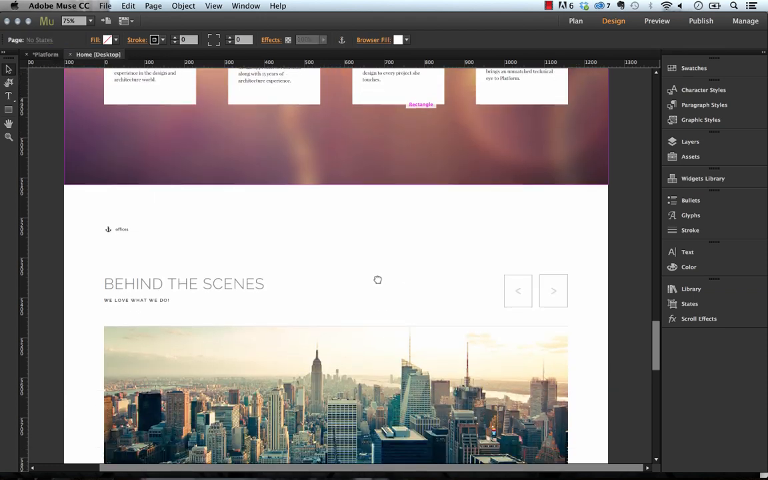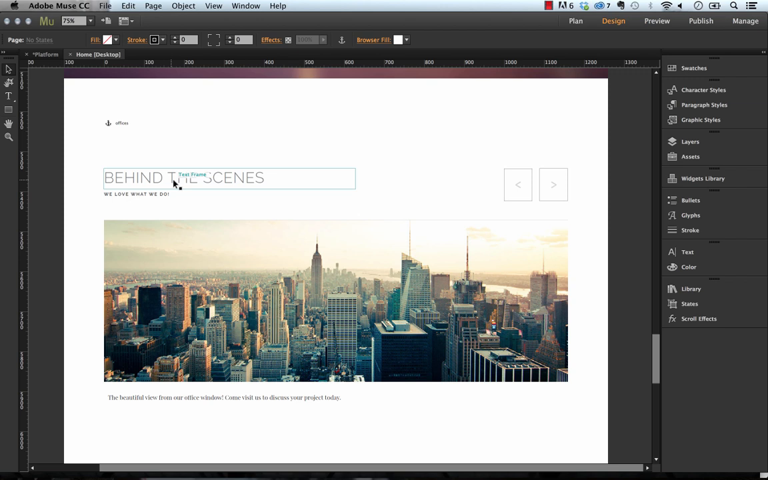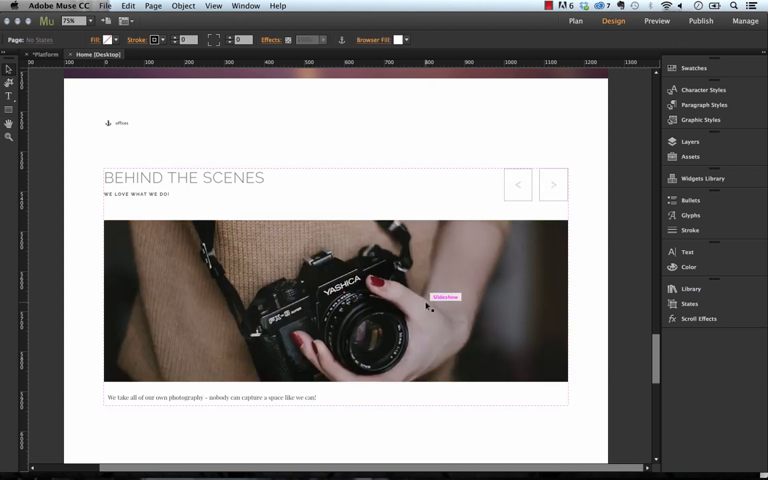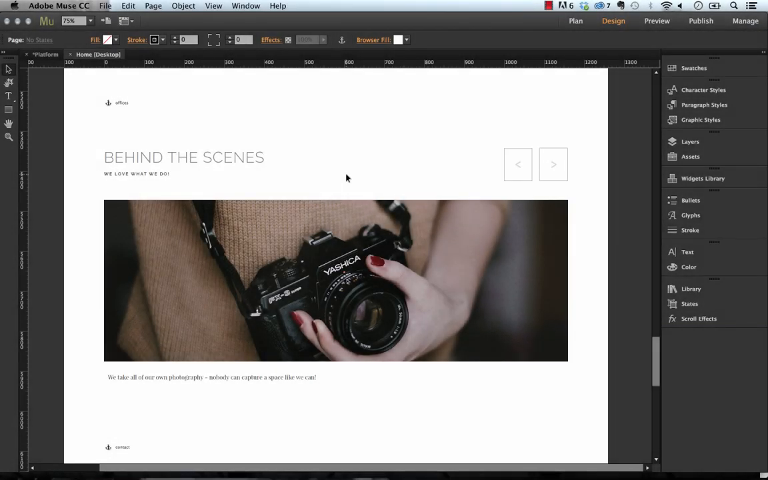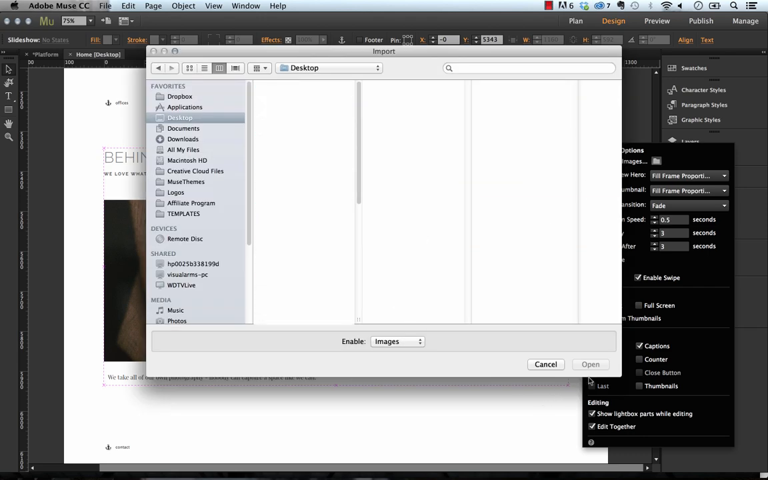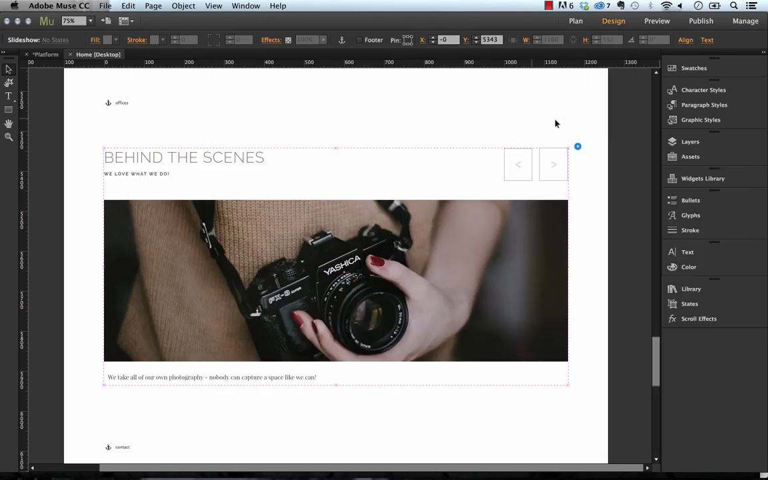And keep going down, we have a nice little slider, which is our behind the scenes slider. And so this is just a basic Muse widget. So you can go ahead and style the buttons or anything as needed. But the easiest way to put images into this slider is to simply click on it, click on the flyout panel, and there's an add images folder here. And if you do that, then you can select any images you want to add to this.